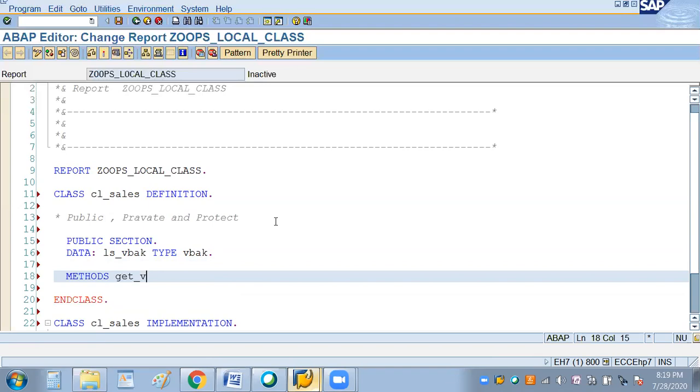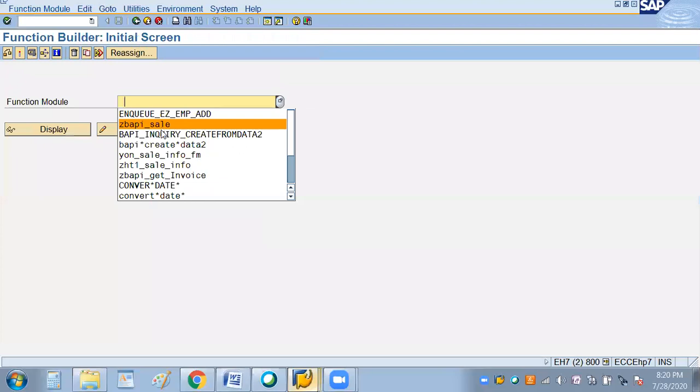Get_vbak. Generally in a function module we have import parameters, export parameters and tables. Similarly here also we have import, so we need to give the import. What do you want to import? im_vbeln. What is the type of this import parameter? We'll give vbeln. If you are confused, I will show you the function module, how it is there.